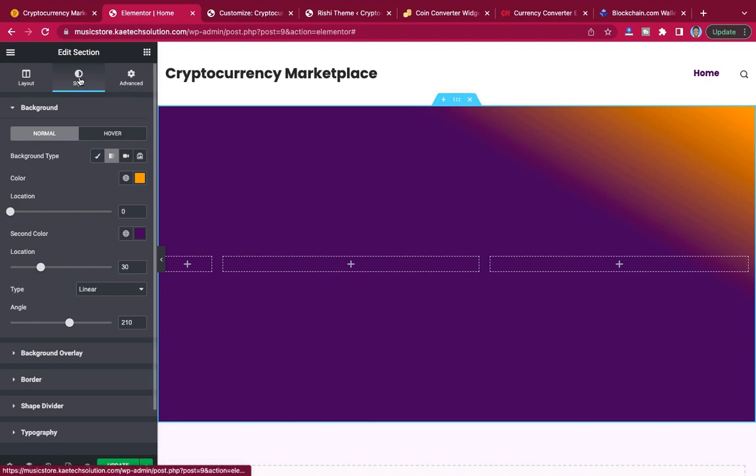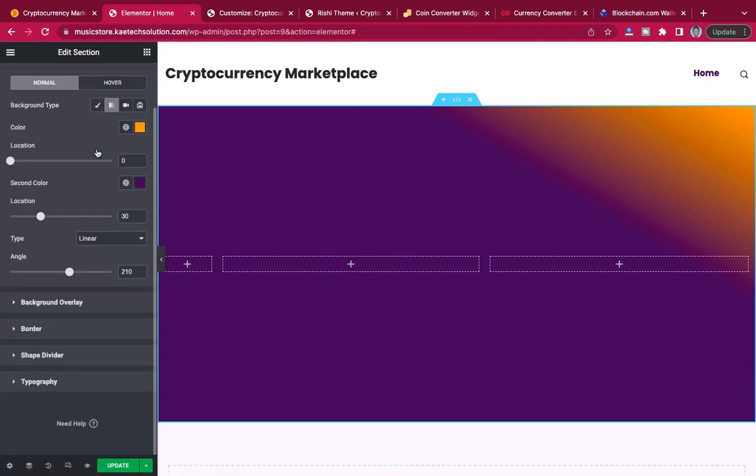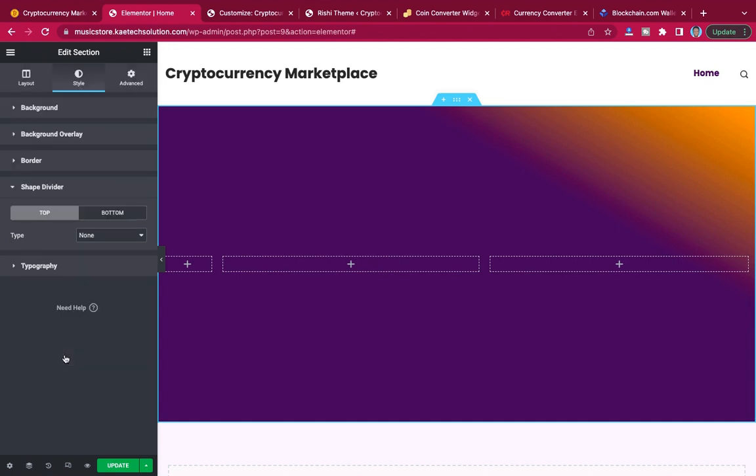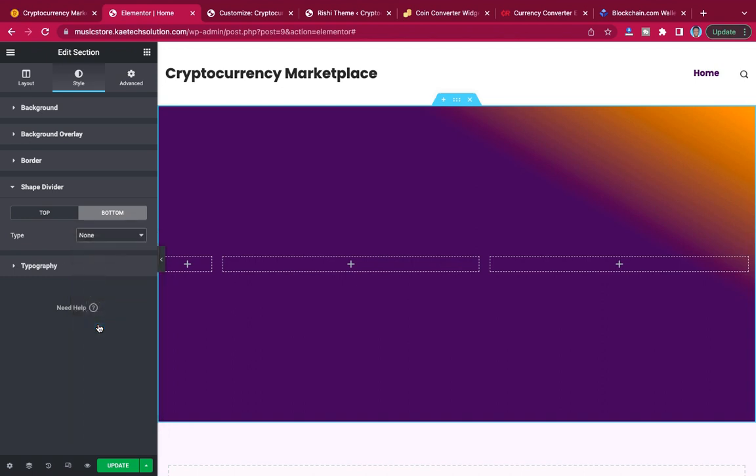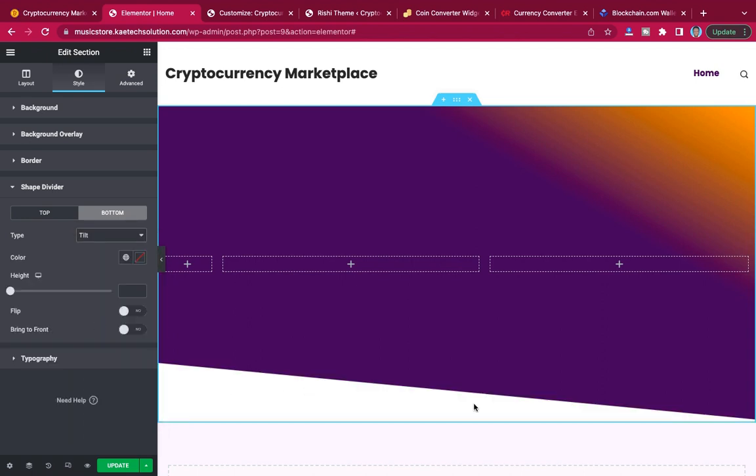Okay, so when we are on style right now, let's go down, and over here you see shape divider. What we're going to do is change the bottom shape. So click on shape divider over here. Now we want it at the bottom, so switch it to the bottom, and then over here look for tilt. Click on tilt over here.